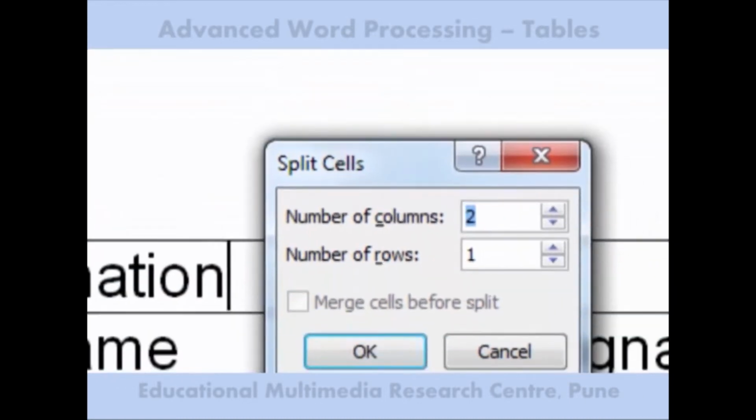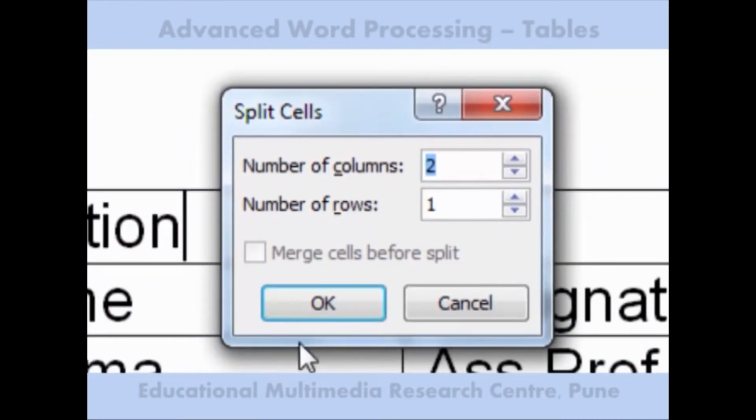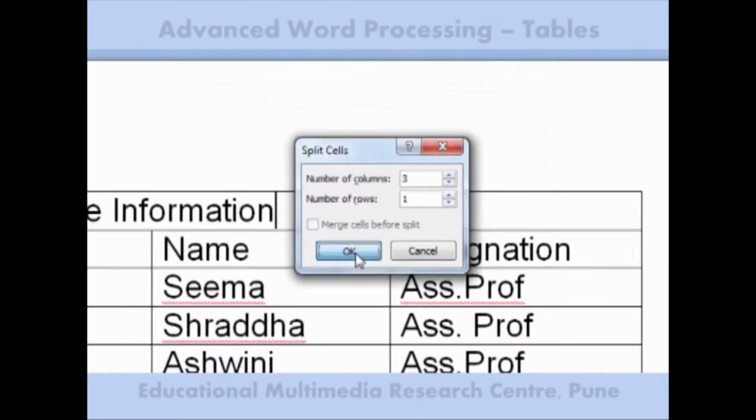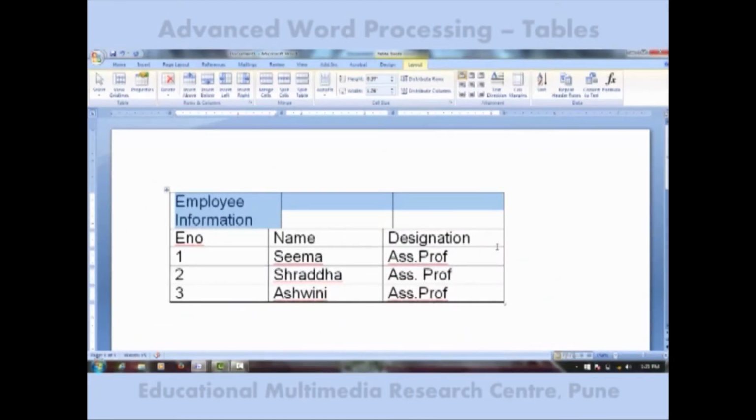Step 3. A dialog box is displayed asking for the number of rows and columns to be created from the selected cell. Step 4. Select the desired number of rows and columns which you would like to have in the resultant cell and finally click OK button to apply the result. Note that you can divide a cell into multiple cells either row wise or column wise or both.